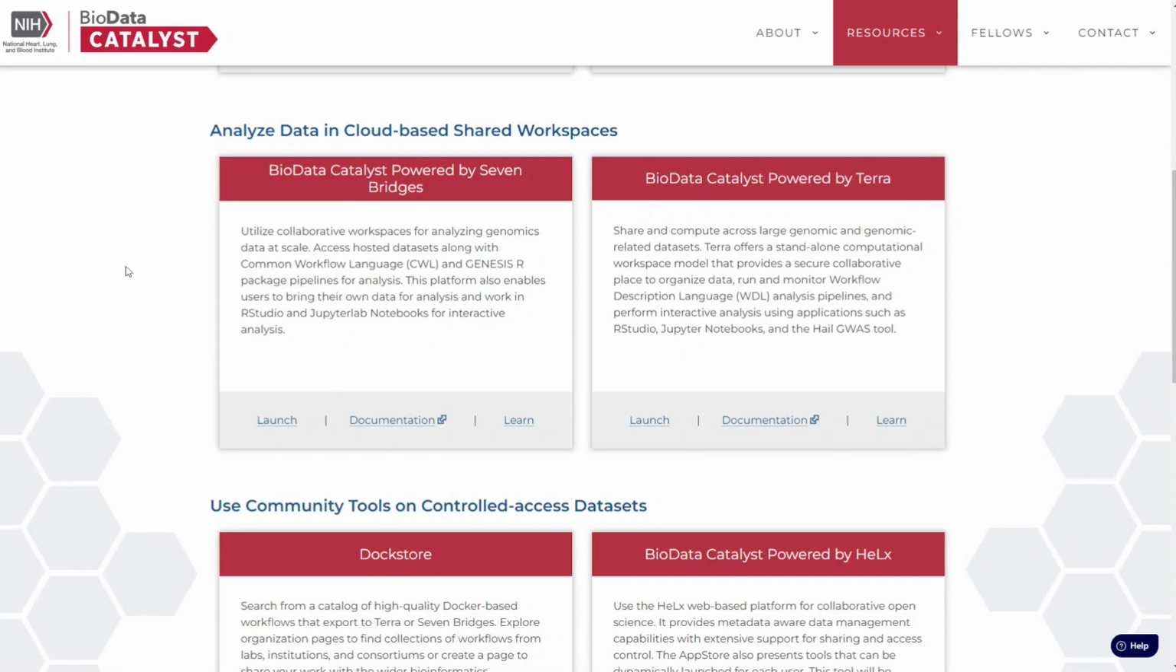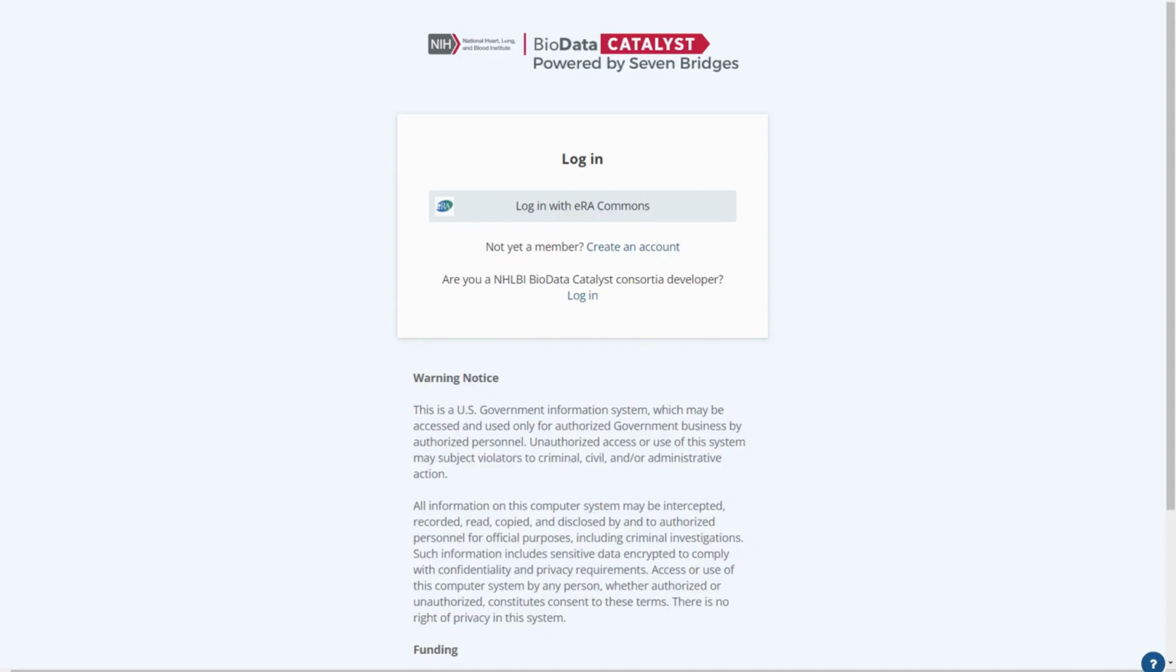Okay, so from the Services tab under Analyze Data in Cloud-Based Shared Workspaces, we click on the Launch button, which will take us to the login screen for Biodata Catalyst powered by 7Bridges. So here's the main login screen for Biodata Catalyst powered by 7Bridges. And as you can see, you have some options here. After you already have an account, you can just click on Login with ERA Commons. If this is your first time on the platform, you should click Create an Account.